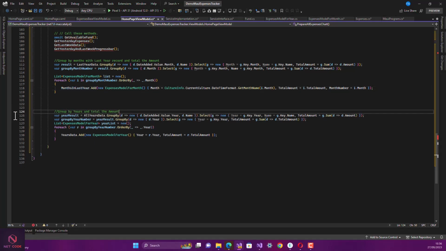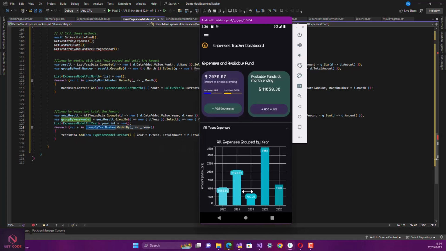You can see from here that we've done this already, so let me clear this. Now we are grouping them by year, and I group them by year number. We loop through it and make it in order from the lowest to the highest. And now we add it by creating a new expense model for year. Here we need only the year number and then the total amount. And that's exactly what we are getting here. So you can see we have the year number and then the total amount on top here. So these are the things that we are generating for the graph.